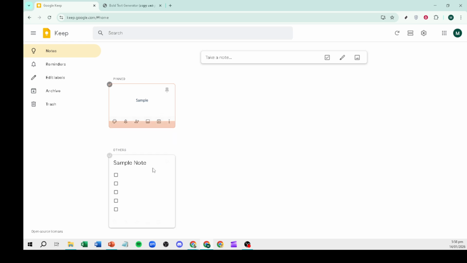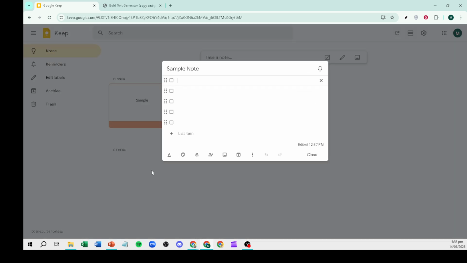When you find a style you like, copy that generated text directly from the site. Then go back to your Keep note and paste it where you want it. Your pasted text will keep the style you picked, and you can mix and match styles within a single note if that helps structure your content.